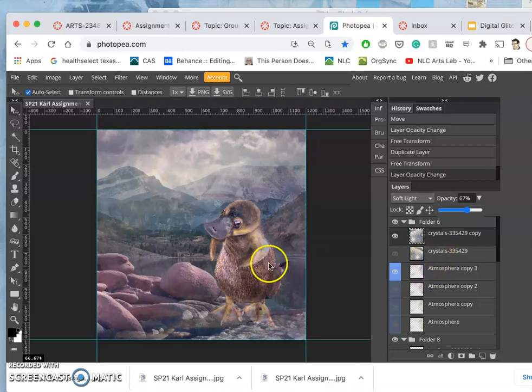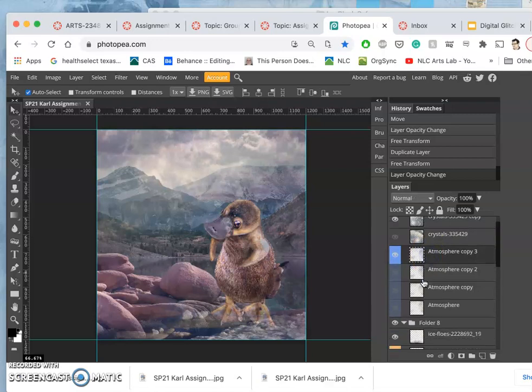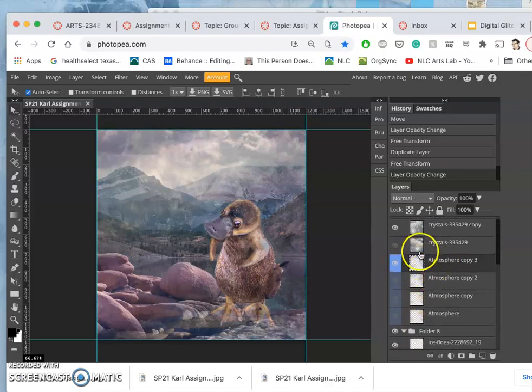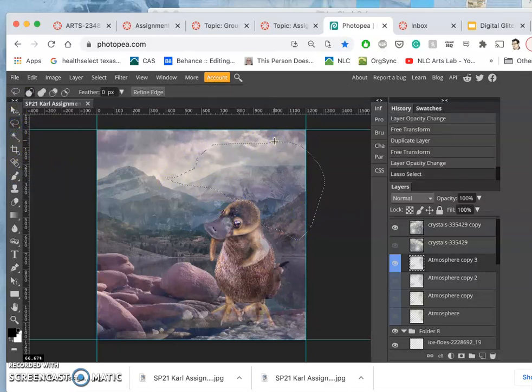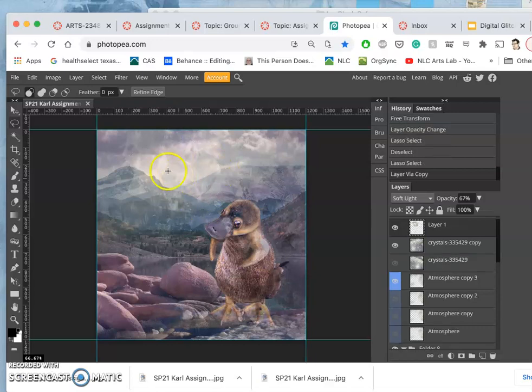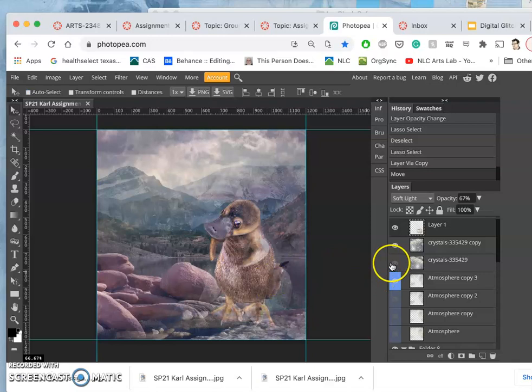Now, if anything, I want a little bit more atmosphere around and on top of my creature. So I'm going to internally composite a little. Grab some of the atmosphere that's there, maybe actually from my crystal layer. Duplicate that, move that on top of my character. So this is the atmosphere now on top of the character. Stretch it.